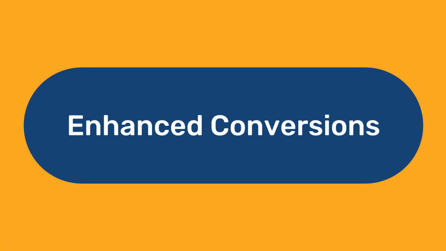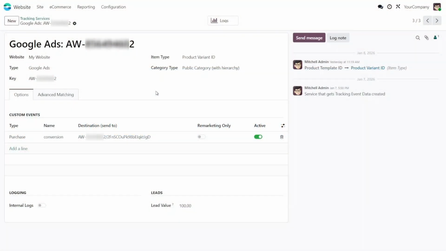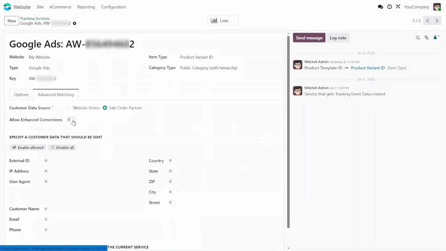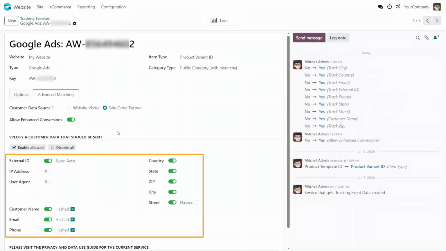Enhanced Conversions. To set up enhanced conversions for Google Ads in Odoo, go to the Advanced Matching tab of a tracking service and activate the Allow Enhanced Conversions option. Then enable the required data options to transmit user-provided data to Google.